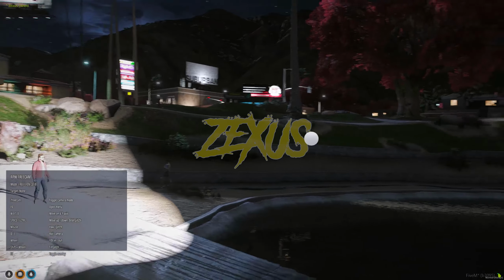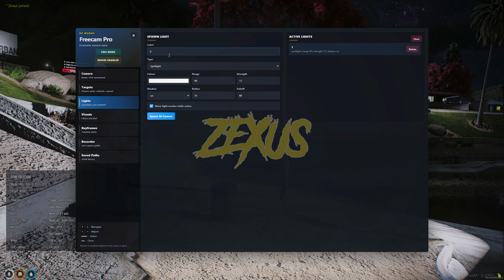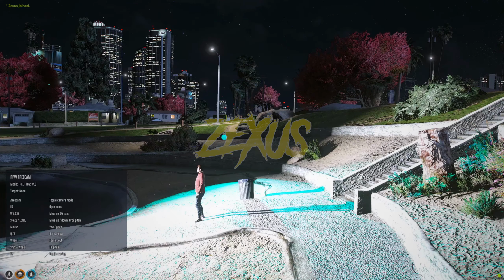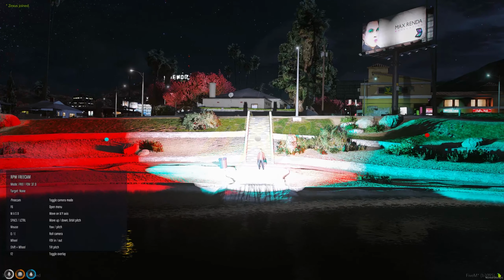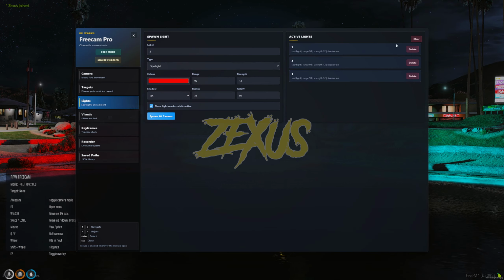This is the light over here. Now let's spawn one more light. This time I'll be changing the label's name to 2 and selecting the color cyan. After that, click on spawn at camera. Now let's spawn a red light. So this is the look of the scene after the lights, as you can see. Now to remove a light, we just have to click on the delete button.